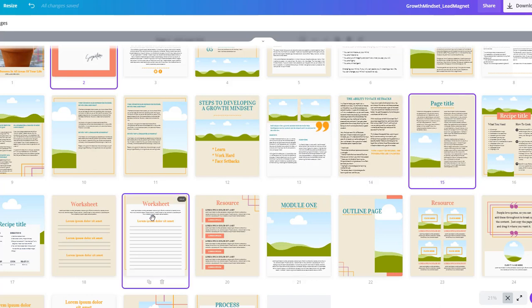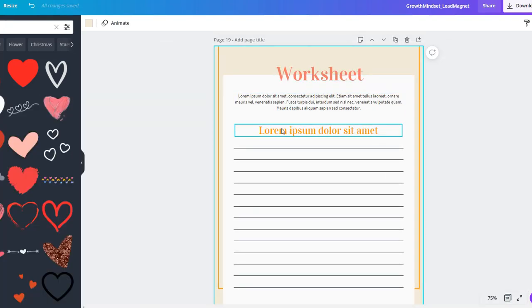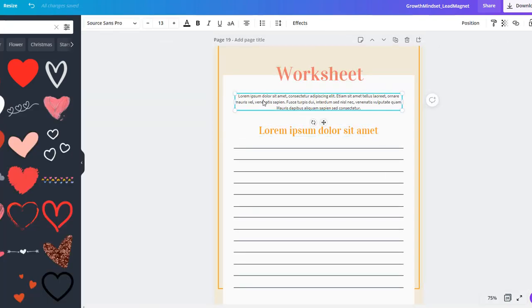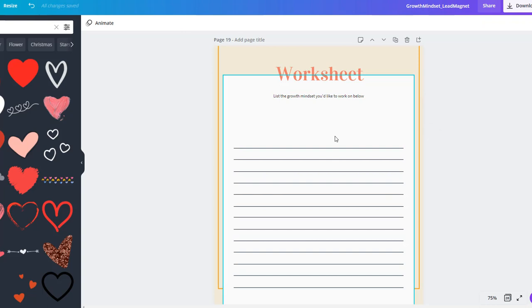So you could write something like, list the growth mindsets you want to work on. List the growth mindsets you'd like to work on below. So then I would probably just take that out.